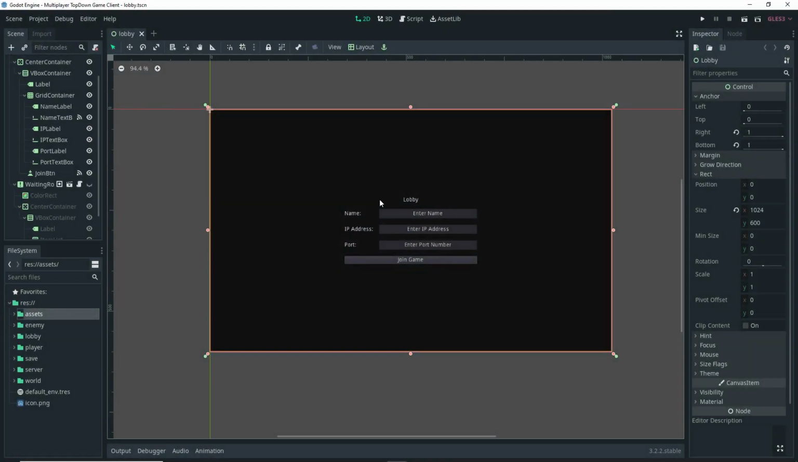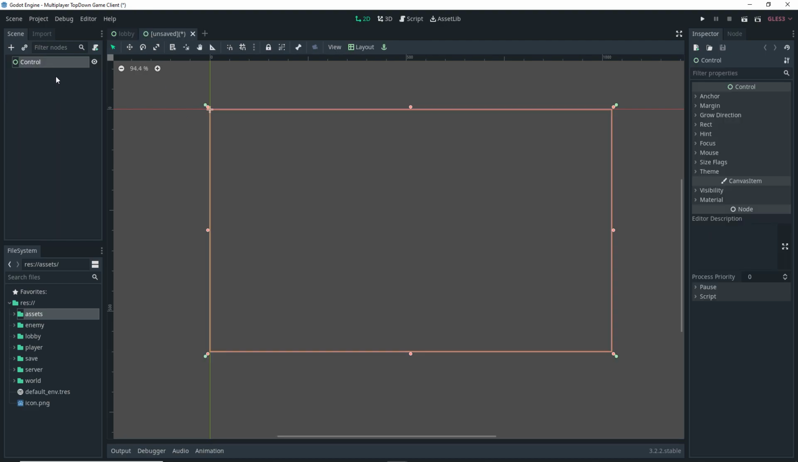So the first thing we want to do is set up that screen that's going to show up when the player dies. So go ahead and add a new scene, and for now we're going to do a user interface. Rename that to GUI, and then go to layout and do full rect.